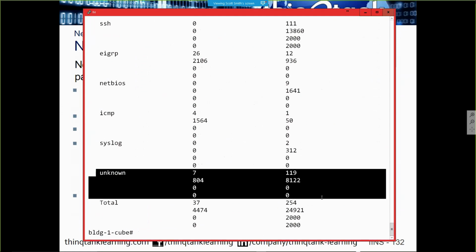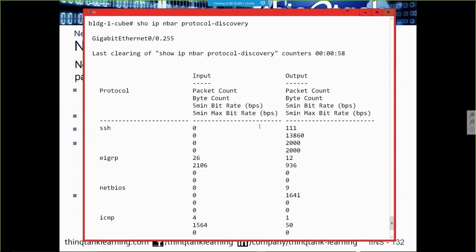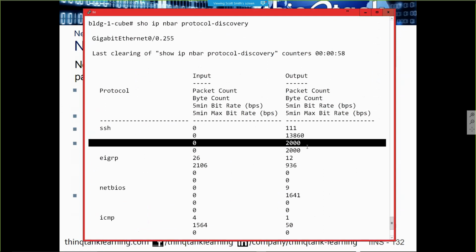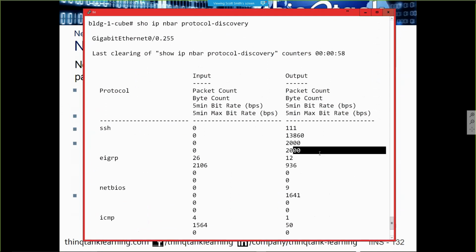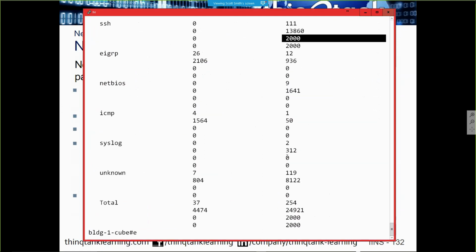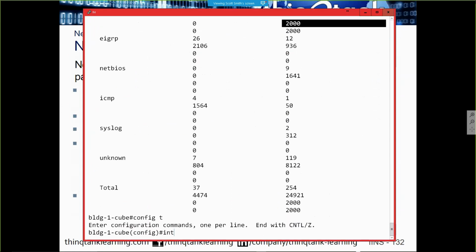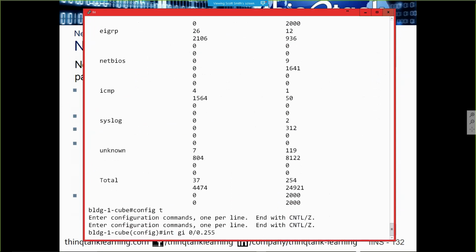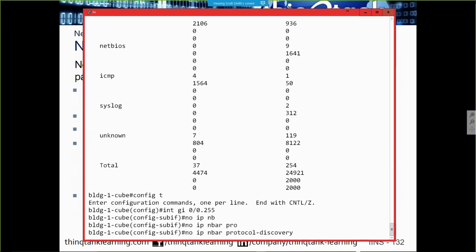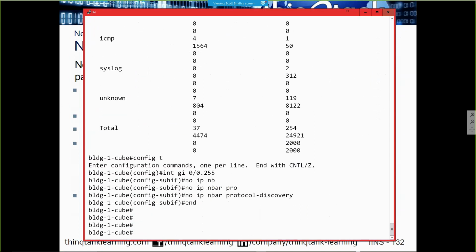And the nice thing about this is it shows me packet counts, byte counts, 5-minute bit rate, 5-minute max bit rate. So it tells me how much bandwidth is being utilized by that particular application. And it only took me one command to enable that feature. If I go back into the interface and I do no ip nbar protocol-discovery, that'll turn off the feature.